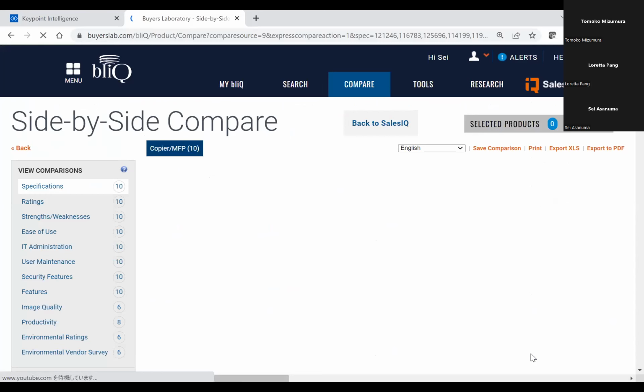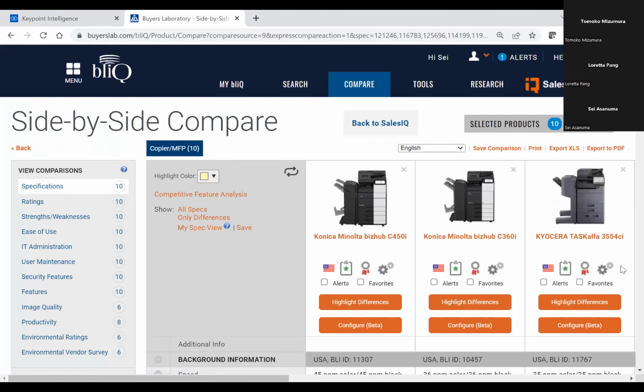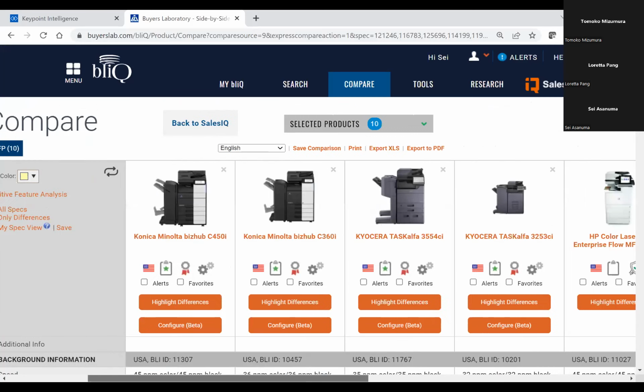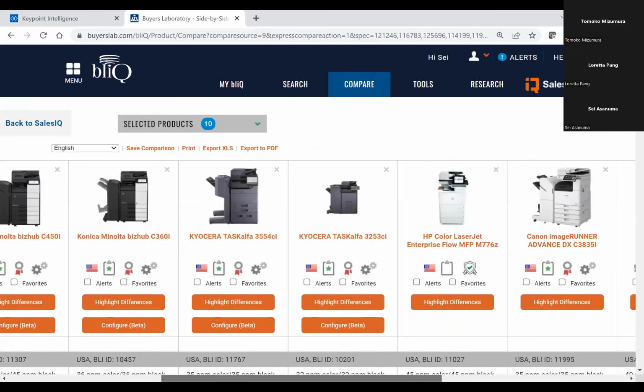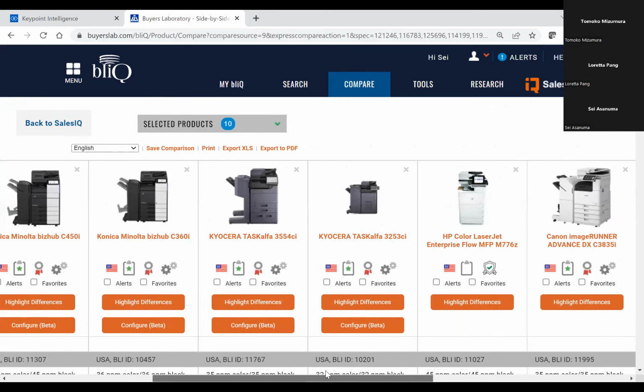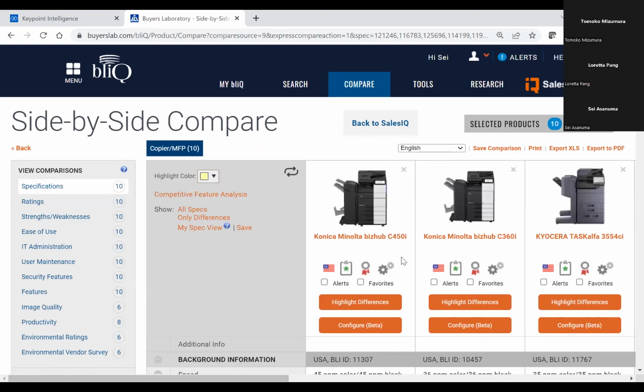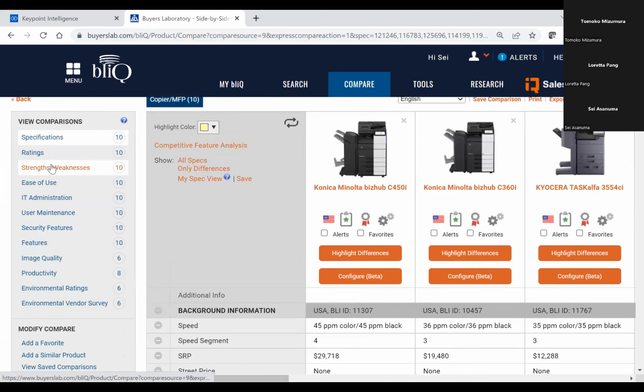And it takes a couple seconds. You will see a very familiar page, a side-by-side comparison. So this is actually the end of SalesIQ already. Now we come back to normal bliQ, and you can start doing further things, change the order, look at the test data, export it, anything like that. So basically, it's very simple and already done for SalesIQ.